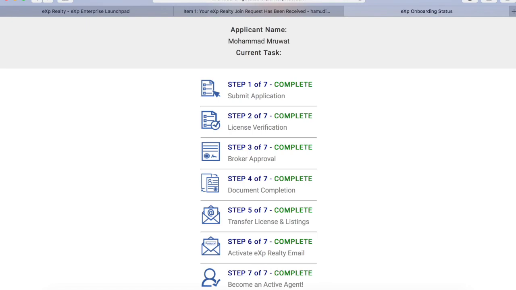But as you move further down the line, you'll be able to check where you are in transferring your license to eXp. Now, of course, once you have received your eXp passport, which is really the login to all things eXp, then that's when you can truly start downloading all of the systems and tools, bookmarking them to your computer, and start diving into all the training that we have available.